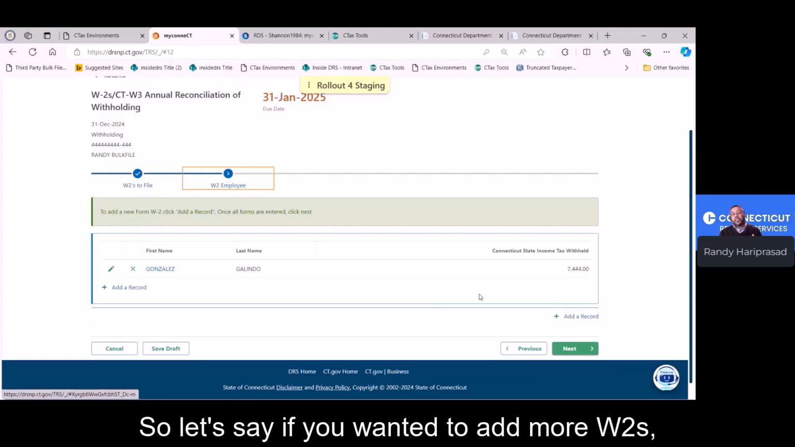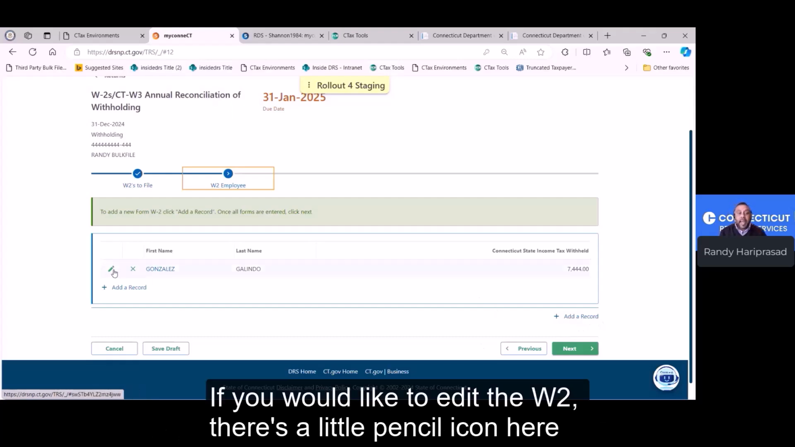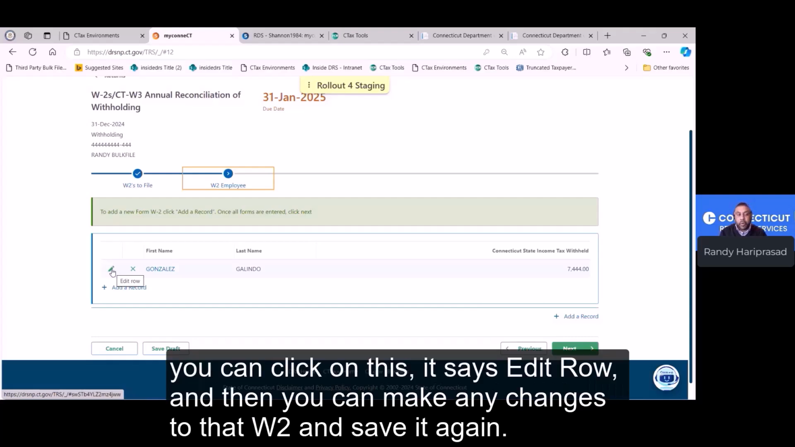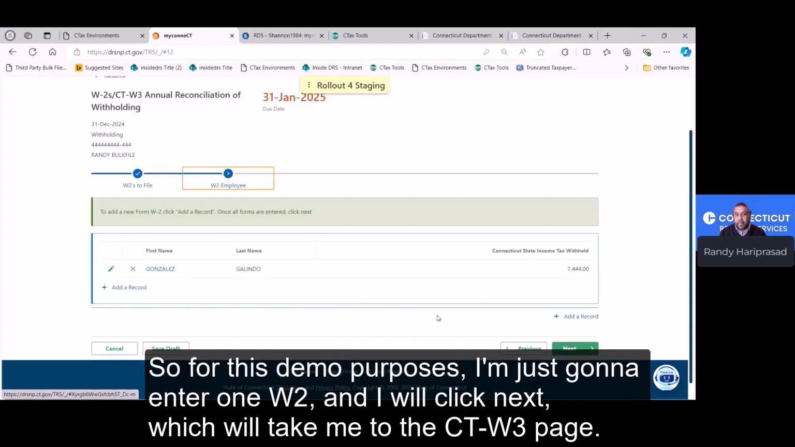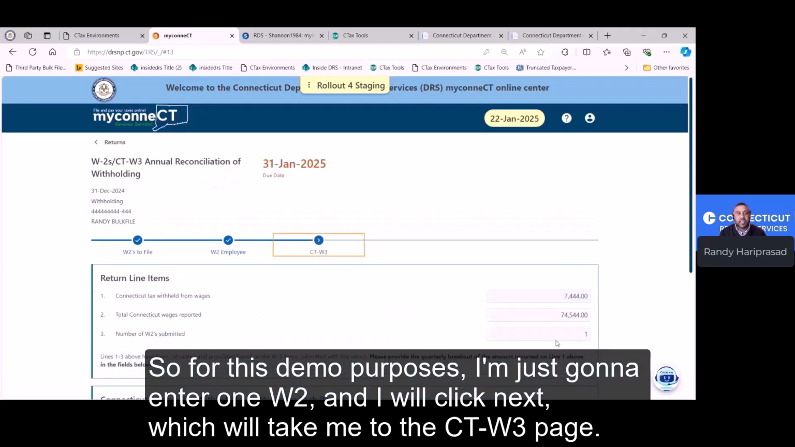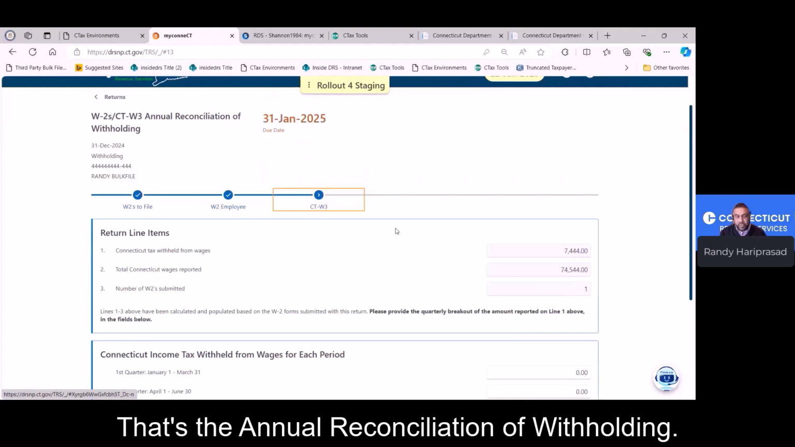So if you wanted to add more W-2s, you simply click on add record. If you would like to edit the W-2, there's a little pencil icon here. You can click on it, it says edit row, and then you can make any changes to that W-2 and save it again. Or if you wanted to delete a W-2, you simply click on the X and you're able to delete that W-2. For demo purposes, I'm just going to enter one W-2 and go next, which will take me to the CTW3 page. That's the annual reconciliation of withholding.